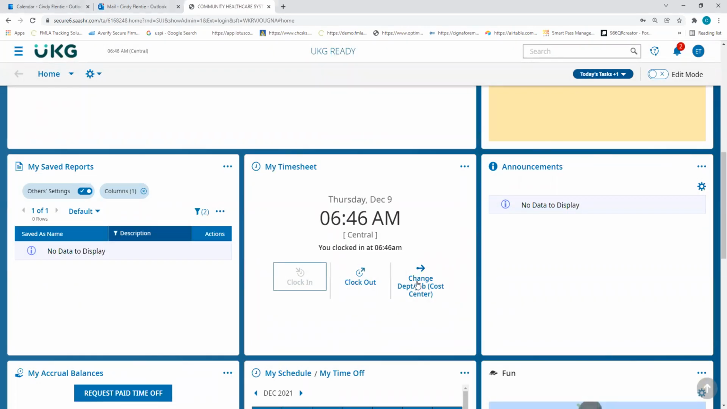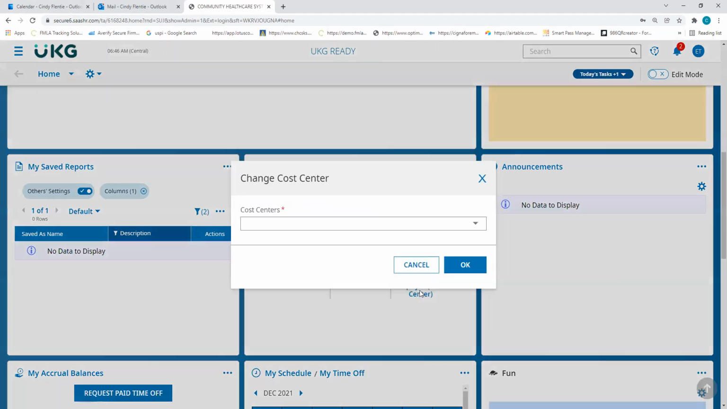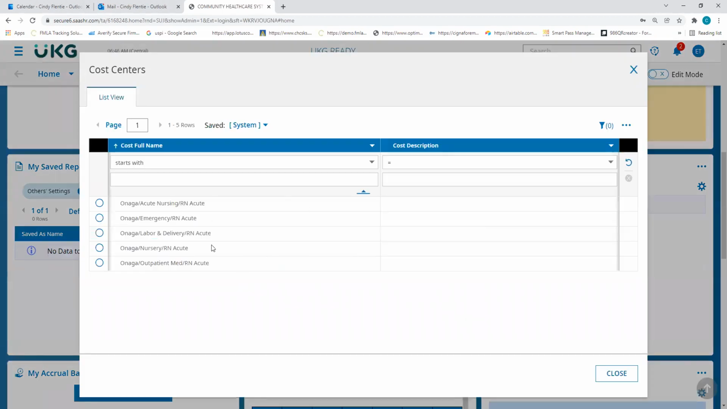When you clock in, there are a couple of things I want to share with you. If your home department is, as an example, the trade clinic, but today you're working in the Omega clinic, what you can do is go here to change job department. If you click on this down arrow and hit browse, this particular individual is set up as an RN on acute, and maybe you're clocking into labor and delivery.